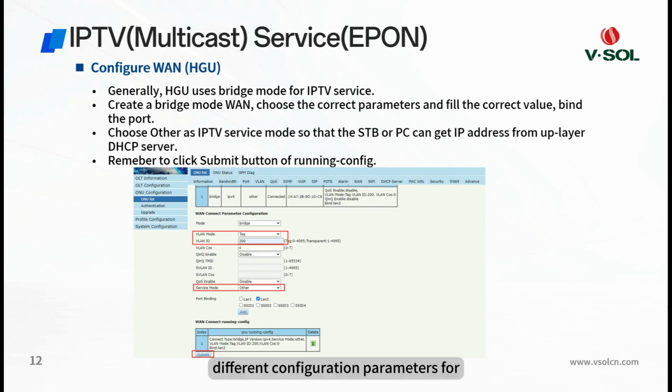Different configuration parameters for different types of ONU. Generally, HGU uses Bridge 1 for IPTV service. Create a Bridge Mode 1. Choose the correct parameters and fill the correct value. Bind the port. Choose Other as IPTV service mode so that the STB or PC can get IP address from up-layer DHCP server. Remember to click Submit button of Running Config.